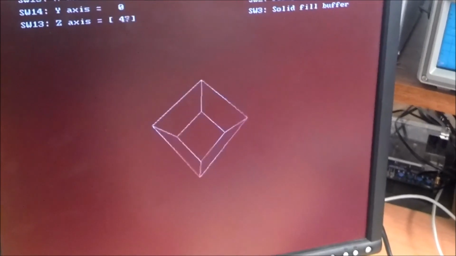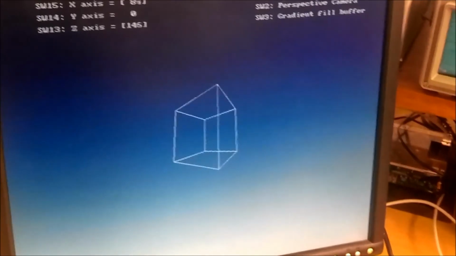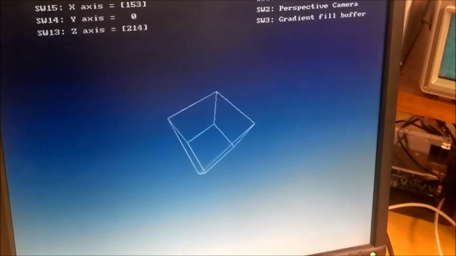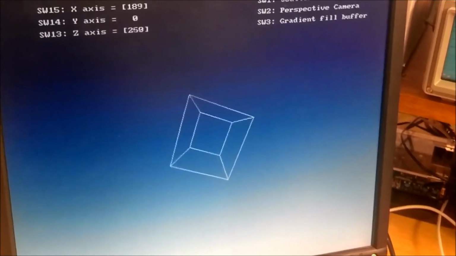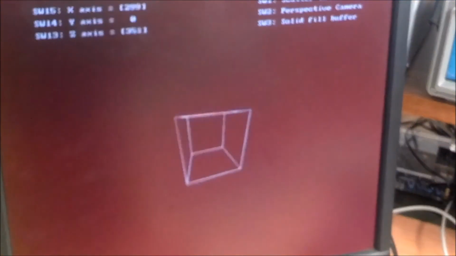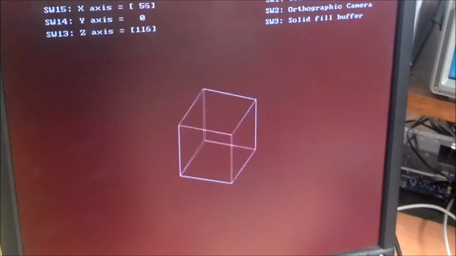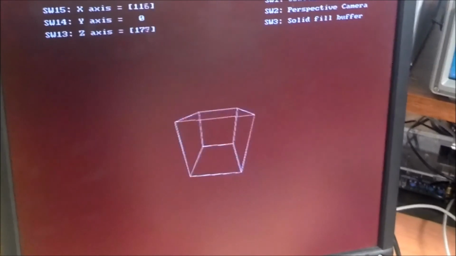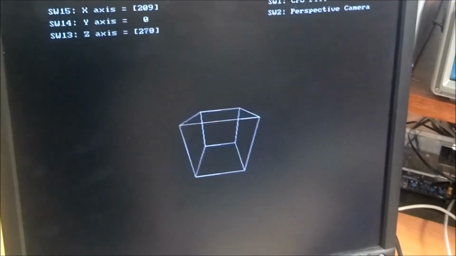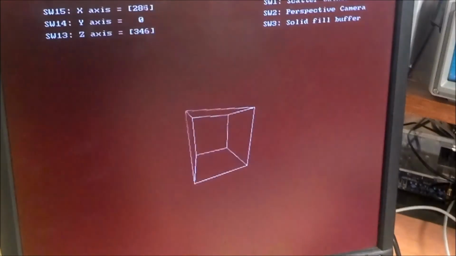Then we've switched it to the perspective camera and we've changed the fill buffer to a gradient image. Still using the same DMA controller. Frame rate is roughly the same. There we go. We switched back to solid fill buffer. And then we switched back to the orthographic camera. A little bit of back and forth there. And then notice now we're back on the CPU fill. Again, it's much slower because the CPU is manually doing everything.